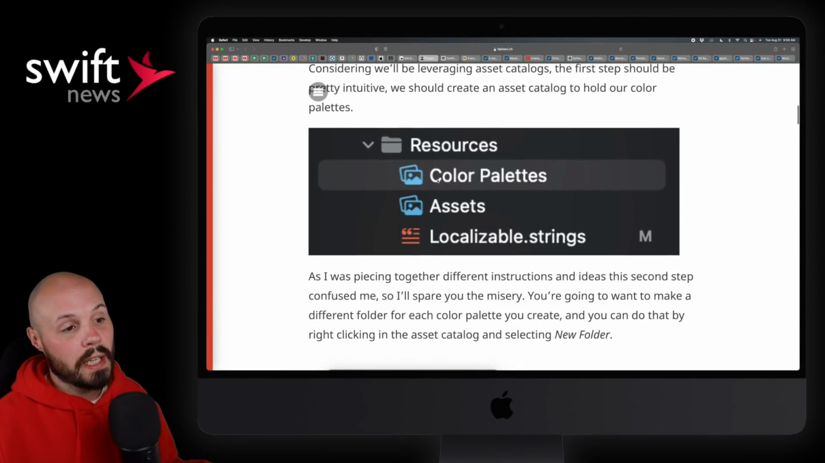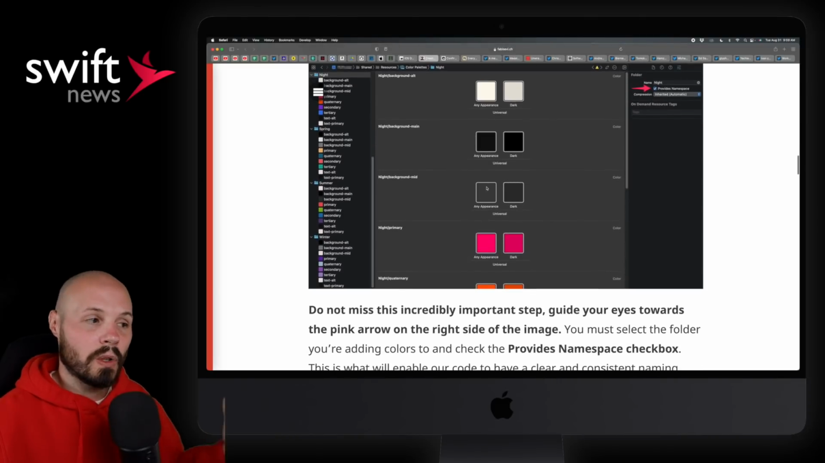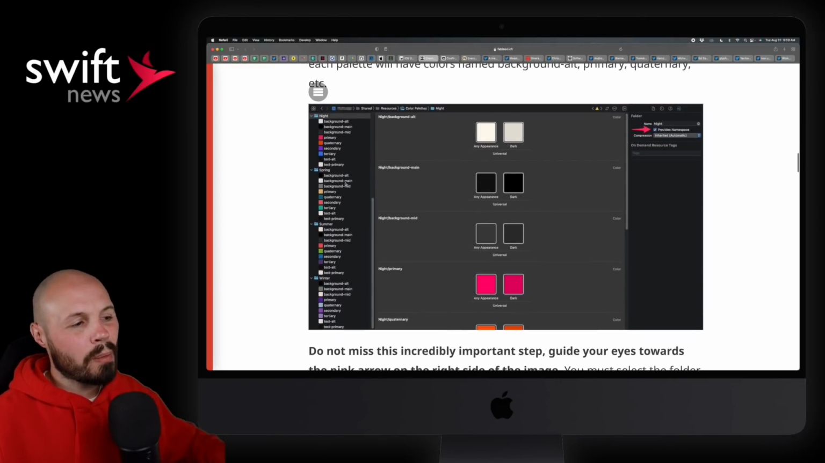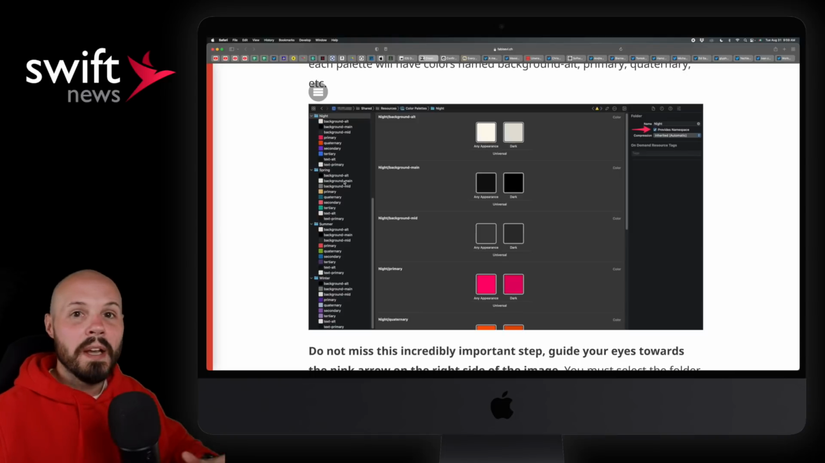So essentially, we're creating a new asset catalog for color palettes. And then down here, you see a whole bunch of different colors for light and dark mode. And on the left, it's probably too small to see on the video, but definitely check it out. All of these colors are named generic names, right? Background alt, background main, primary, quaternary, secondary, tertiary, text alt, text primary. So the reason you name them generic names is because, like I said, the colors are going to change from app to app, but they can always be named the same, right? Because it's always like that design system, right?